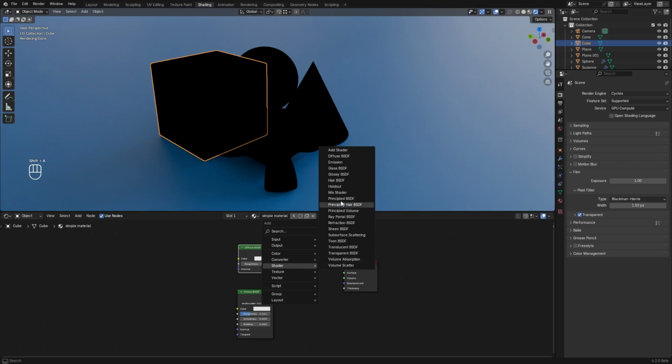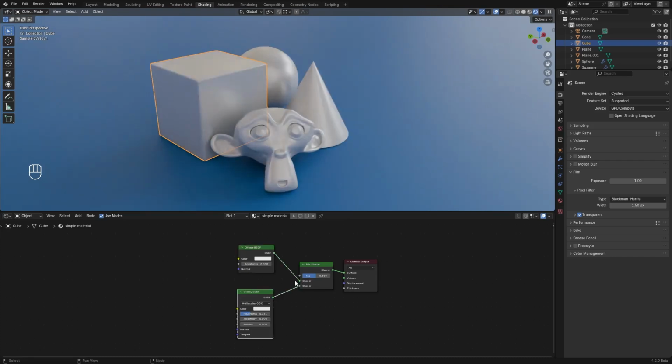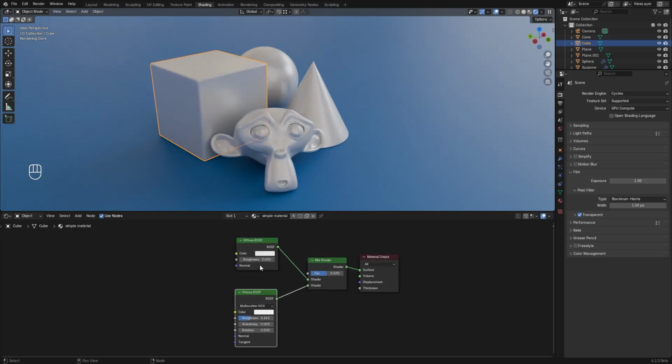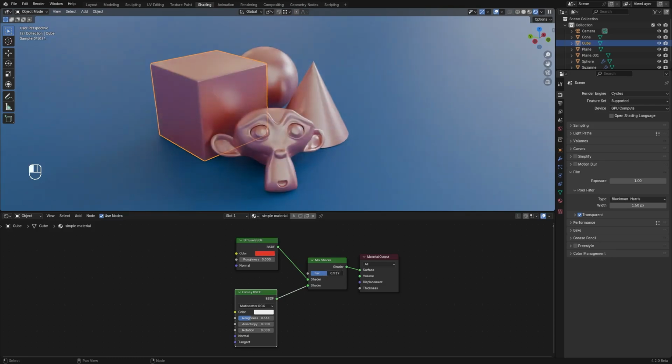Press Shift-A, Shader, and Mix Shader. Now we can play with some options. Let's say we want to create a plastic material. We should leave our glossy color white, because all the materials that are non-metals, in other words, dielectrics, have a white reflection color. Colored reflections are reserved for metal materials. Now we can set a color to our diffuse shader, and we have an interesting effect of a plastic-like material.